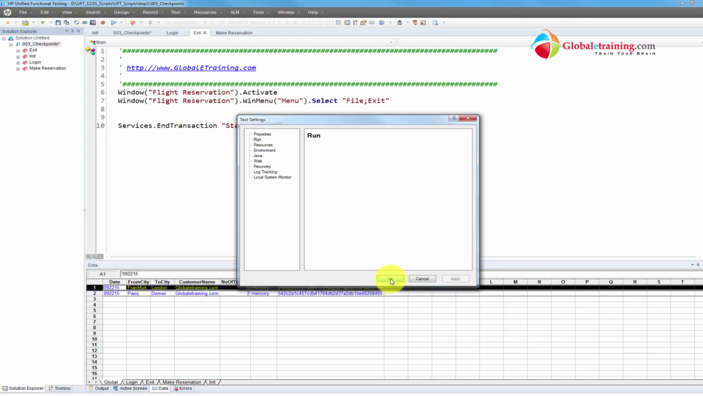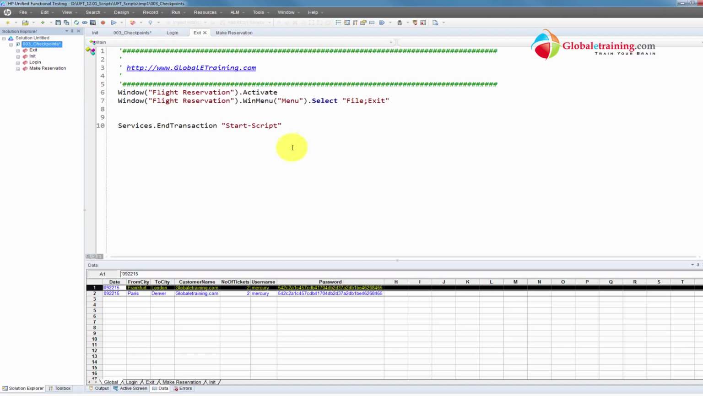Okay, that's one quick tip. That's a basic thing. And then in the next part of these parameterization videos, we'll look into global and local data sheets.